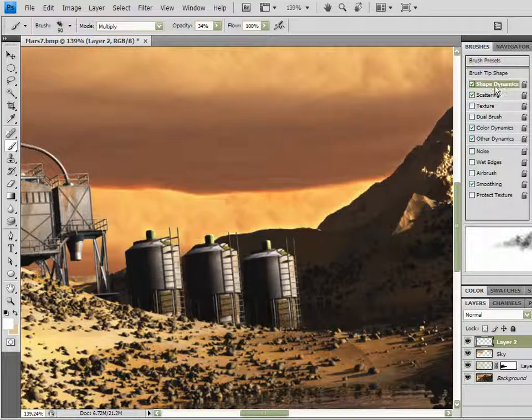And I have shape dynamics, a little bit of size jitter. Now I'm going to be using a Wacom tablet, so I have pen pressure selected because I'm going to adjust a lot of the flow and the opacity and the scattering of this effect based on the pressure of the Wacom pen. So these are the settings I'm using for shape dynamics. This is what I'm using for scattering, and because I want dual colors, I have color dynamics selected. These are those settings, and other dynamics, these are those settings.